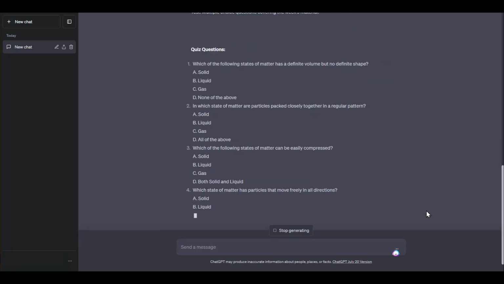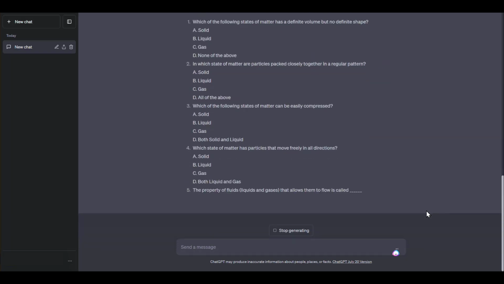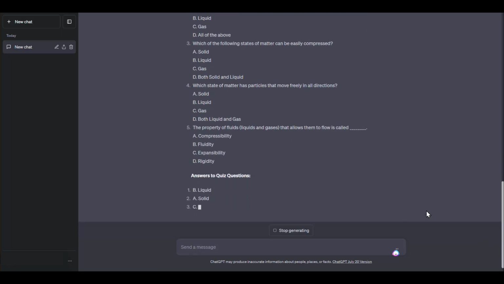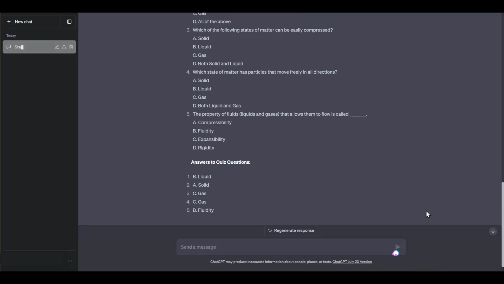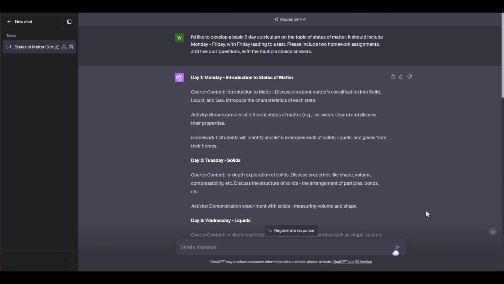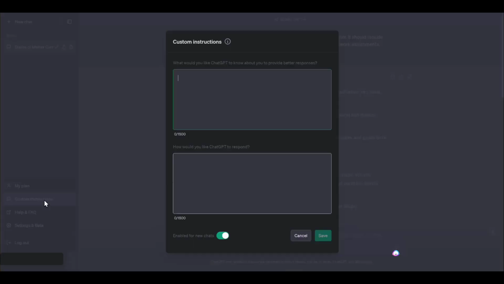But overall, we have our quiz questions, fine. We have our homework assignments, great. But let's see if we can do better. So that was GPT-4 with no custom instructions. So now let's add some. Let's go ahead and add these custom instructions.